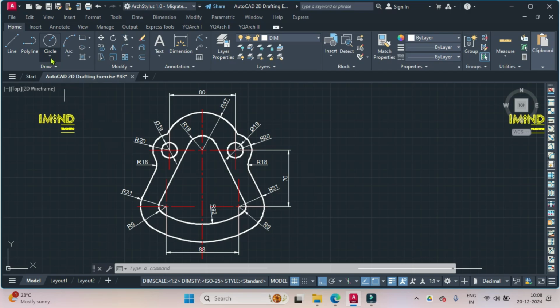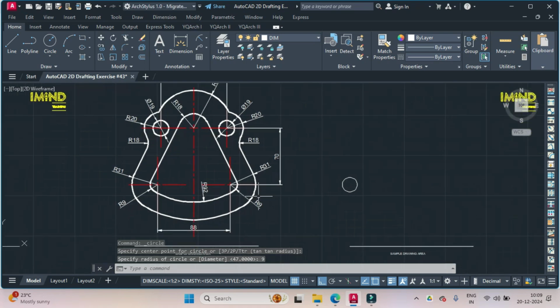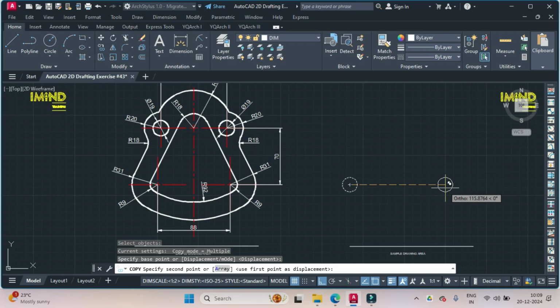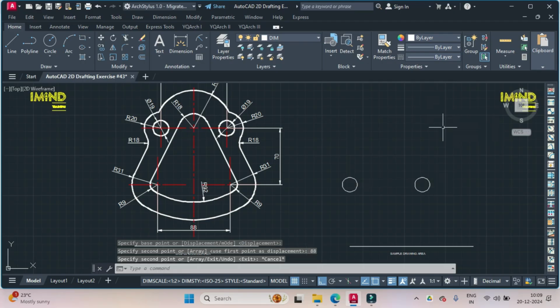So we'll first use the circle and the center radius command and I would use this as a tracking point and I would click somewhere over here and give a circle with the radius of 9 units and hit enter. Then I will copy this circle to the right at a distance of 88 units. So CO for copy, select the circle to copy, click on the center point and to the right at a distance of 88 units and hit enter and press escape to come out of the copy command.